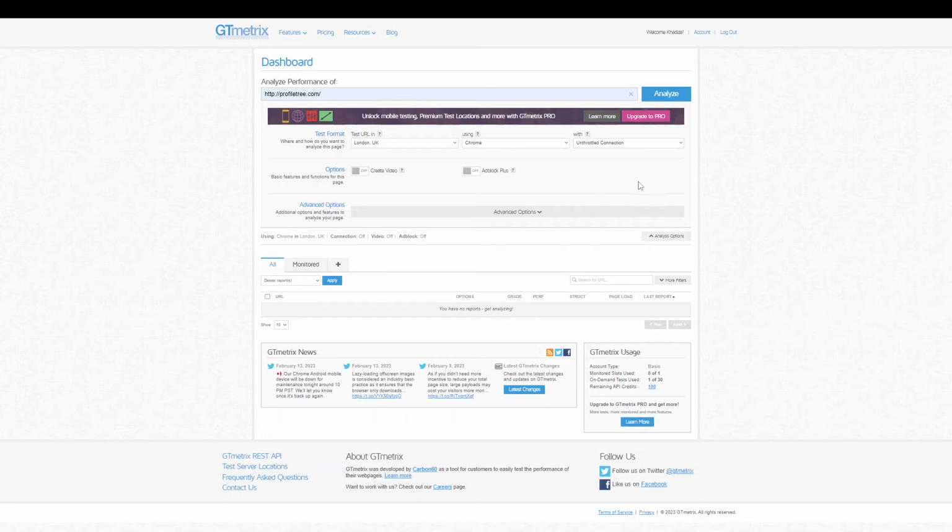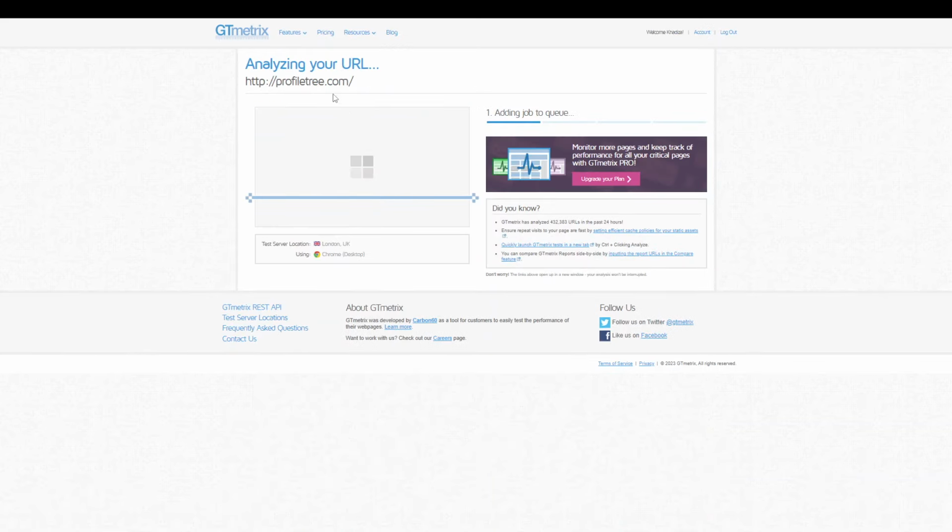But once you've selected your location settings and everything like that, you want to click on Analyze, and GTmetrix will then analyze your URL and test it for all the different audits that they have, and then present you with a report and a score that you can use to fix your website.